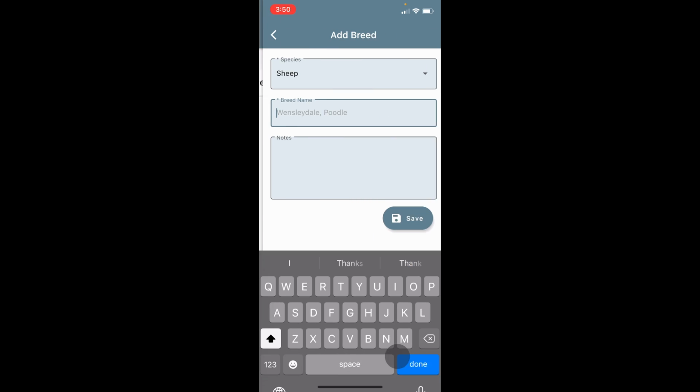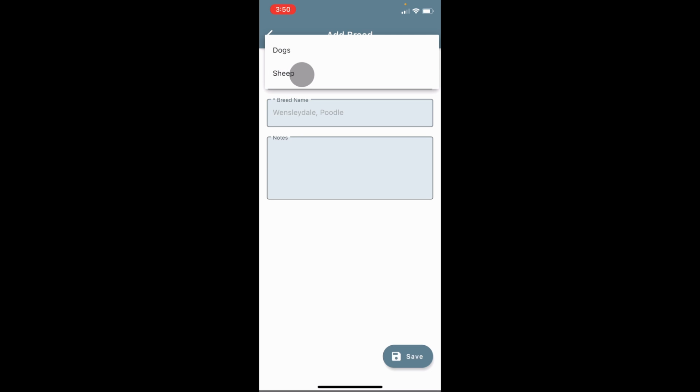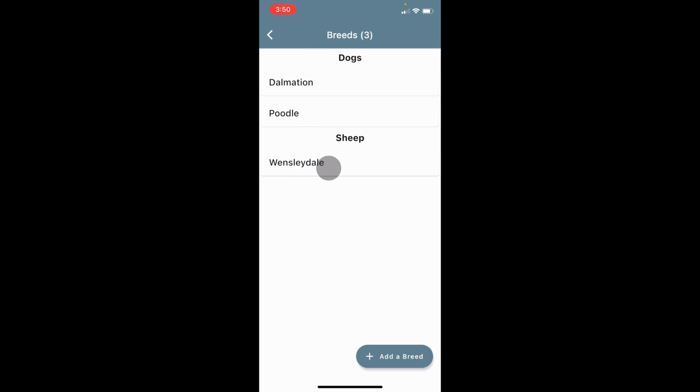Add another breed. Actually, I don't know any more breeds of sheep. I think there's a Lancaster or something, I don't know. Let's do just that one, and we'll add 2 breeds of dogs. I know dog breeds better. How about a poodle, like in the example? Save. Let's add another breed. How about a Dalmatian? Dalmatian, I think I spelled that right. So I got 1 breed of sheep, 2 breeds of dogs. You can add more if you want, or have less, or none, like I said.